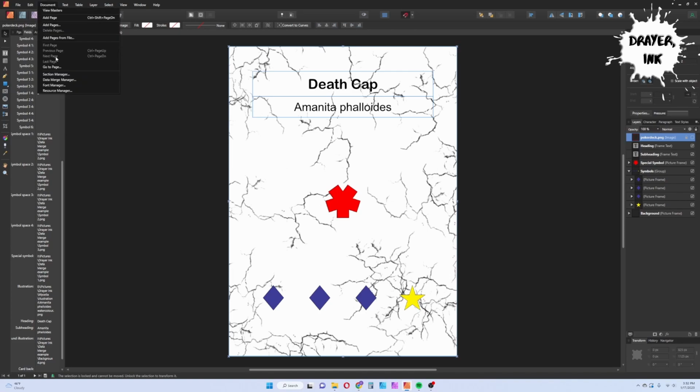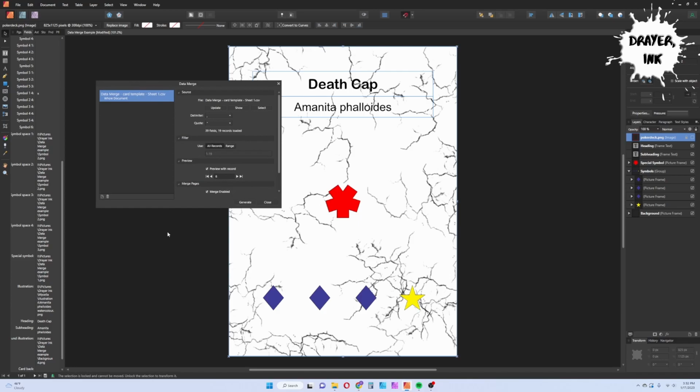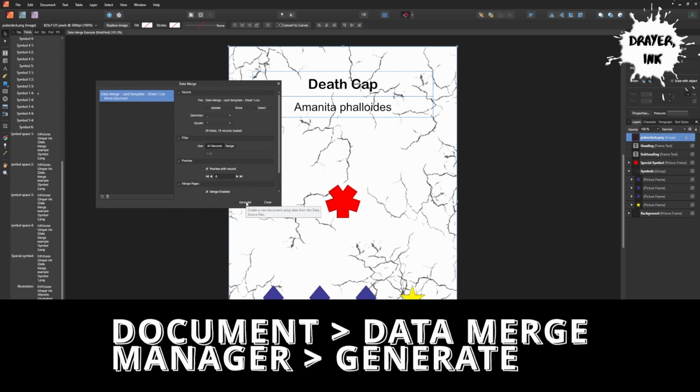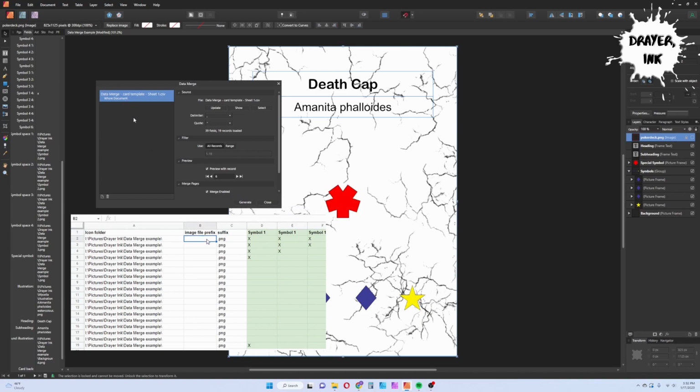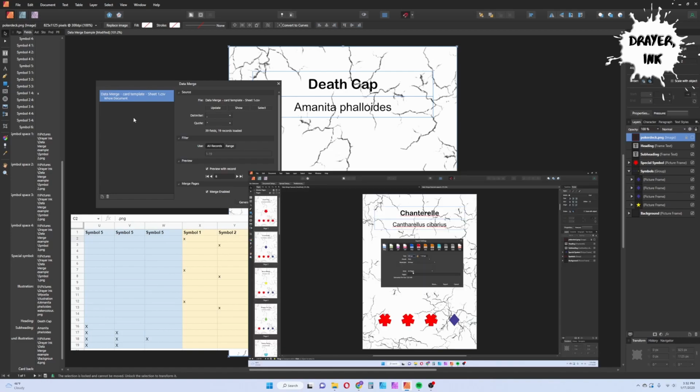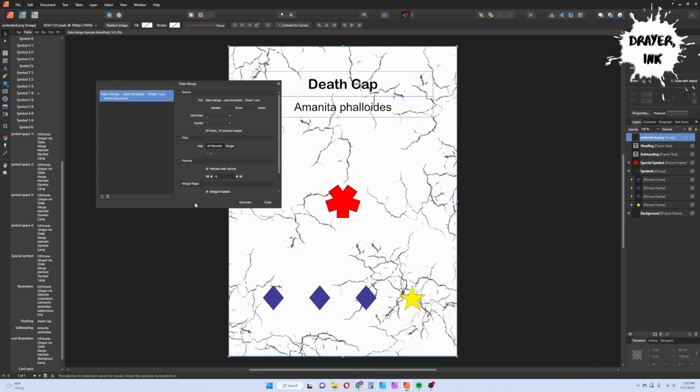Now we go Document, Data Merge Manager, and this is when we hit Generate. So what Generate is going to do is it's going to pull through every row in the spreadsheet that we imported and create a separate card in this case, or file, for it. And what it does is it does those as separate pages within a new file. You can then export them separately, you can edit them first, or you can export them in series. So let's see what it does when we go Generate.